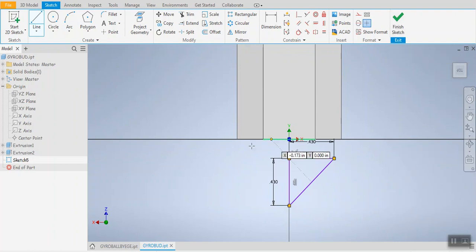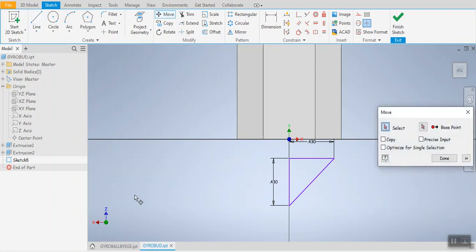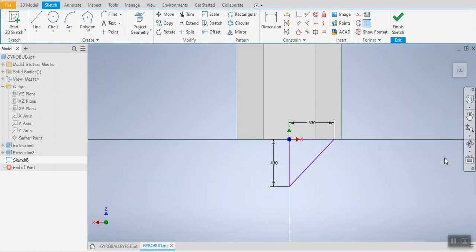And before I finish the sketch, I'm going to move it up where it's supposed to be. Move command. I selected what I'm going to move, and the start point, from point. I'm going to move all the way up and down. Now I'm going to revolve this. Finish the sketch.